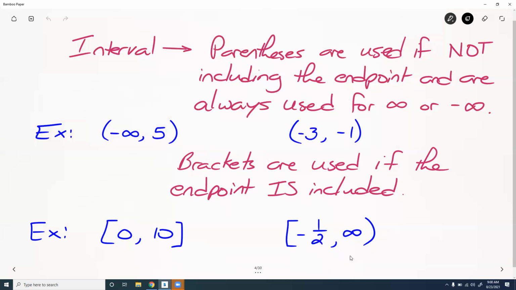The bracket means you are including the number in the set. You never want to use a bracket for infinity or negative infinity because infinity is not a number. It is a concept. You can't do algebraic manipulation with infinity. In fact, infinity is really weird. It does things you don't expect.